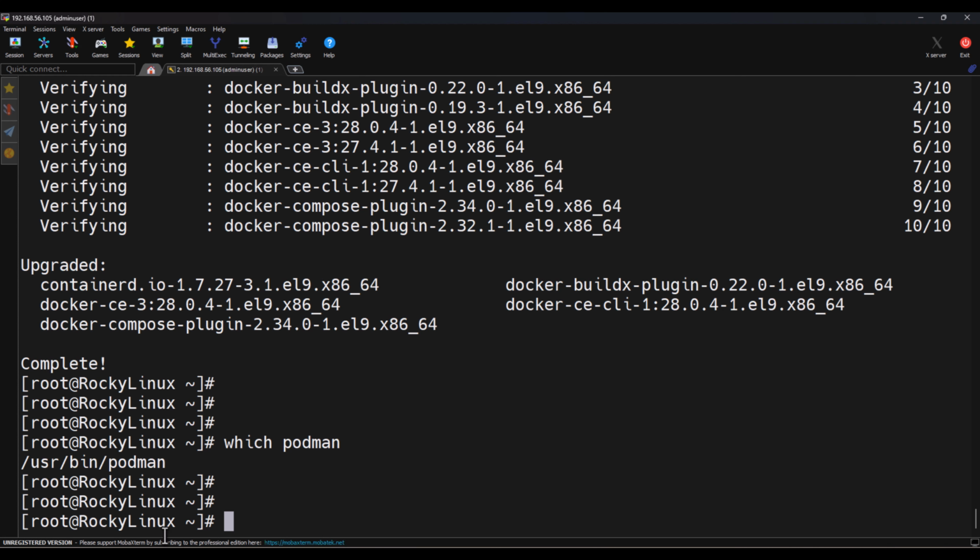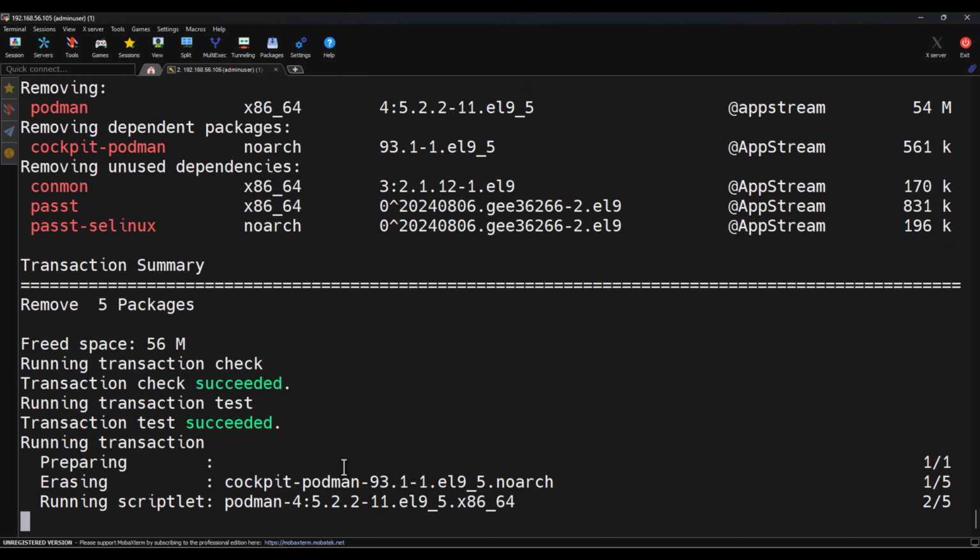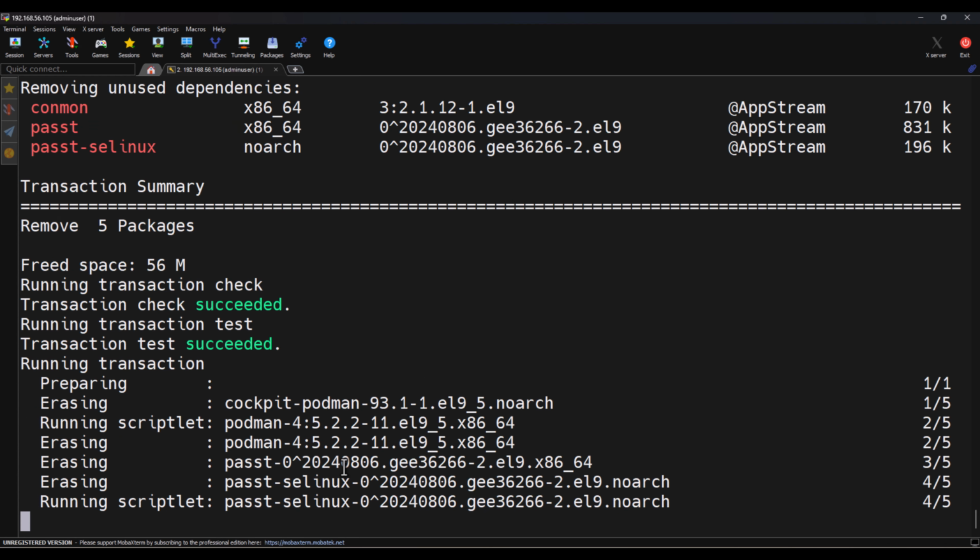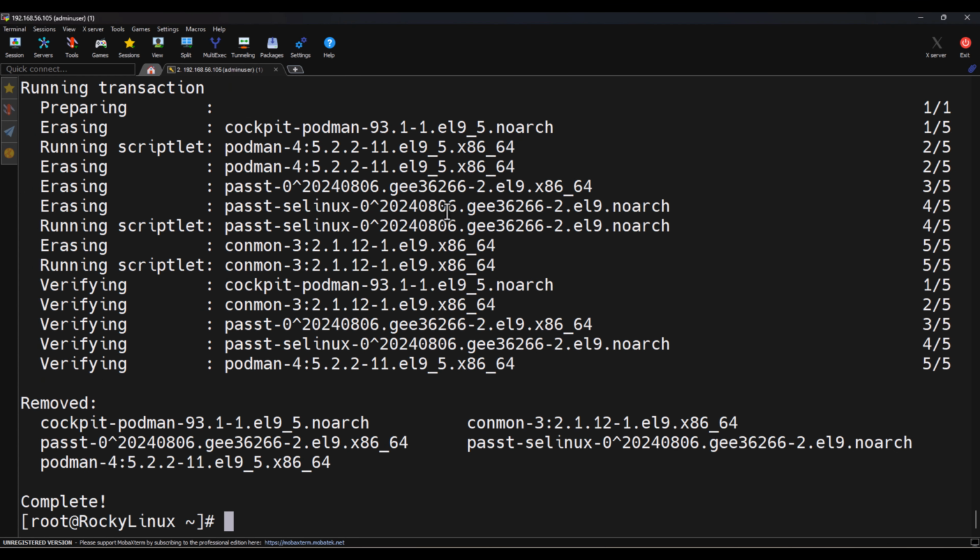For some use cases, I have installed Podman, so let's ignore it. If you're getting some conflicts while starting Docker, we need to remove the Podman packages. You can remove them like this. I'm removing the Podman which is already installed on my machine. In your case, it will not be there, so you can skip this part. Uninstalling Podman is completed.